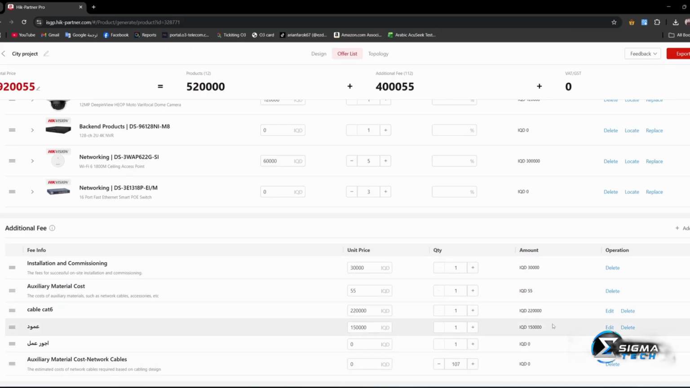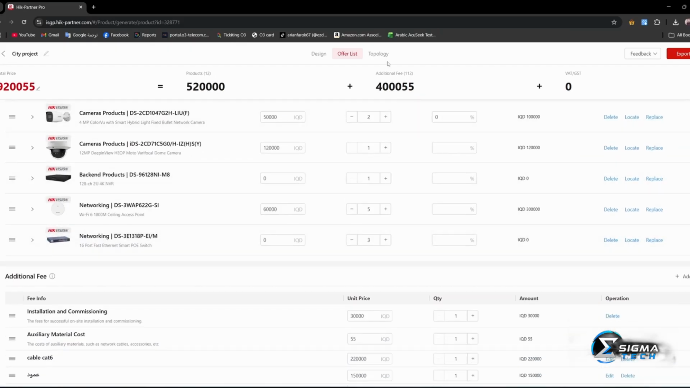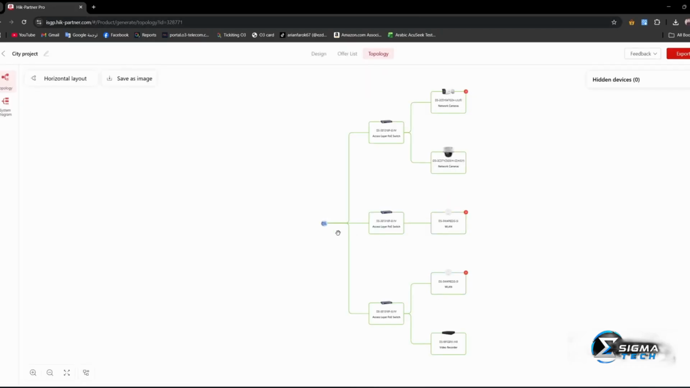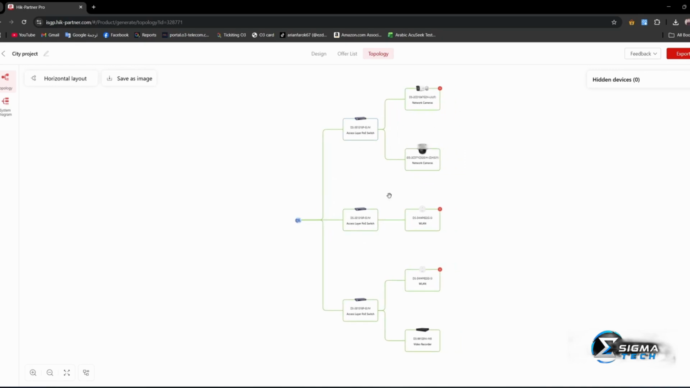Once the quotation is complete, we can go to the topology section. The topology shows us exactly how everything is connected. For example, this device is connected to this switch, which is connected to another switch, and finally the system connects to the internet. This gives us a complete network topology.